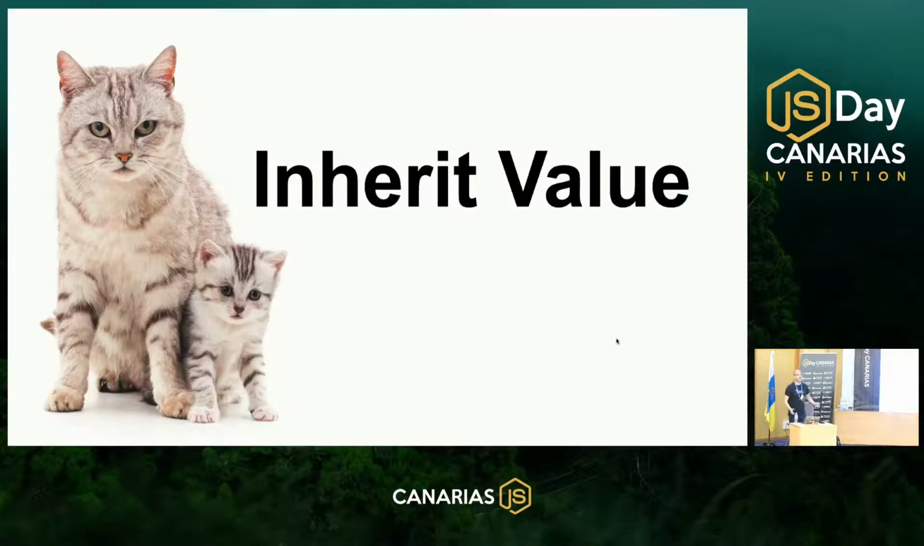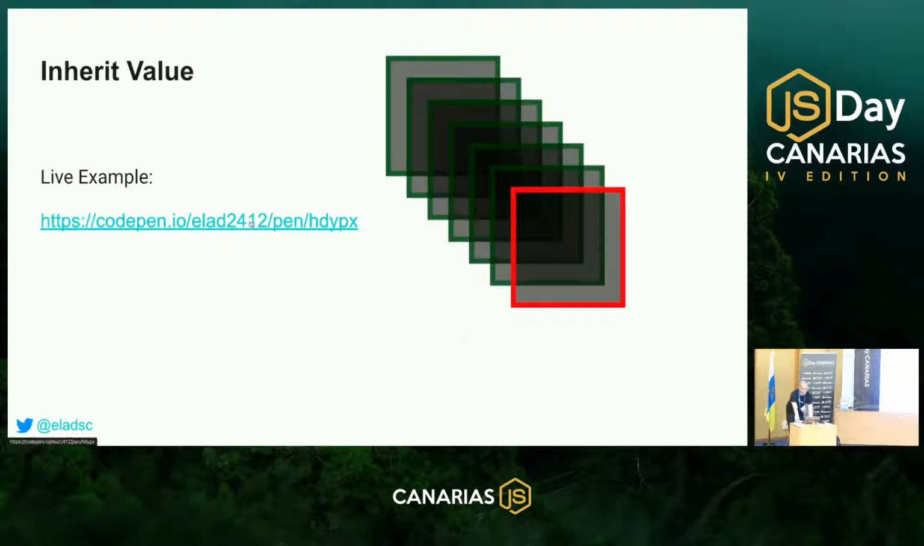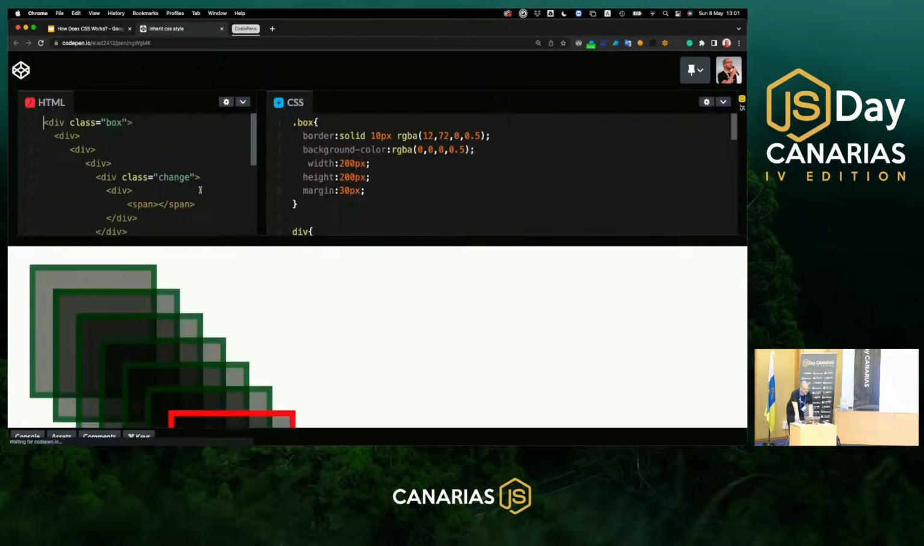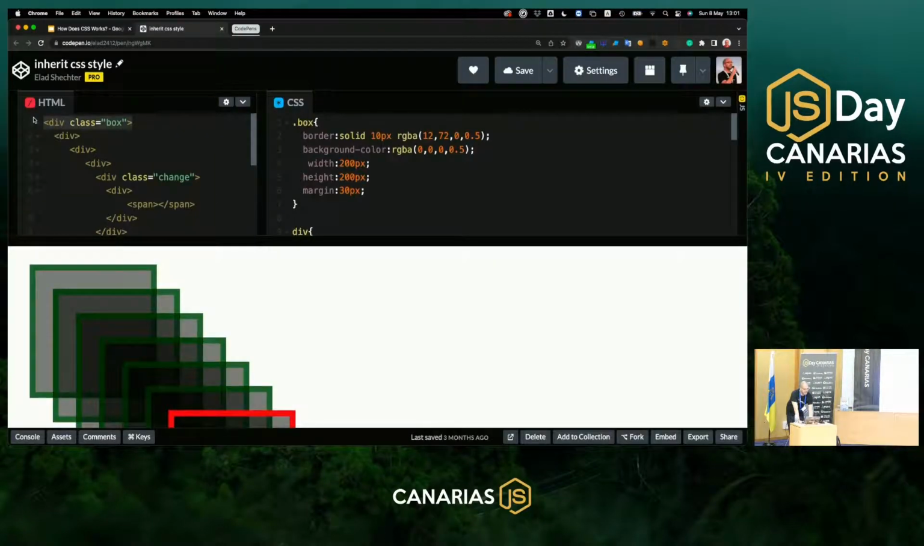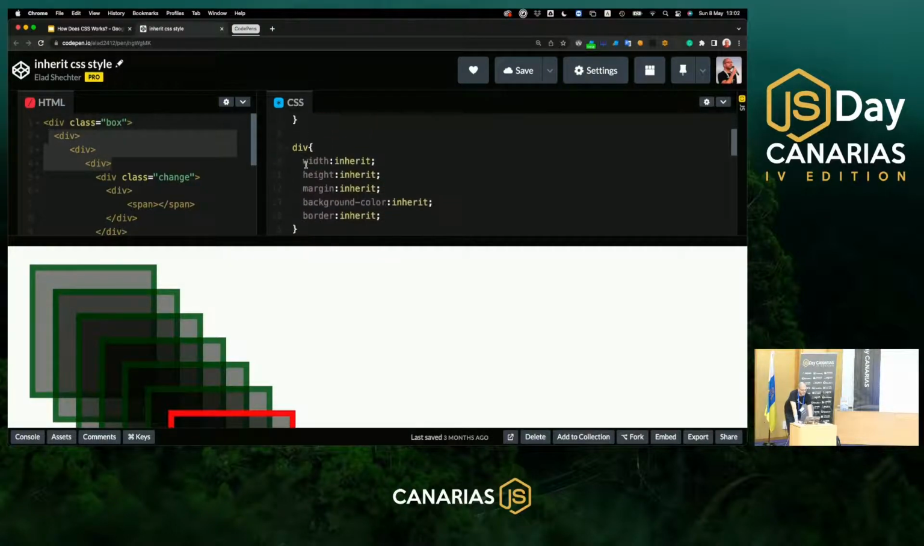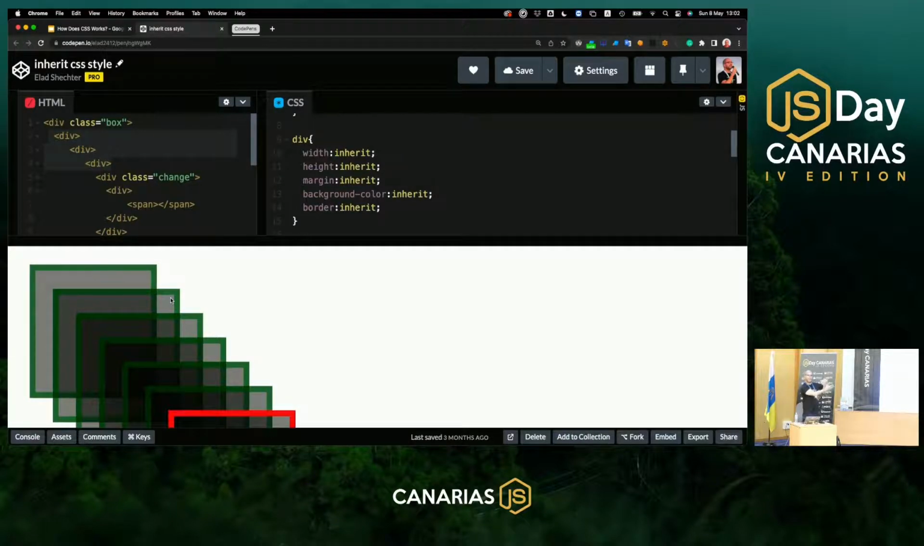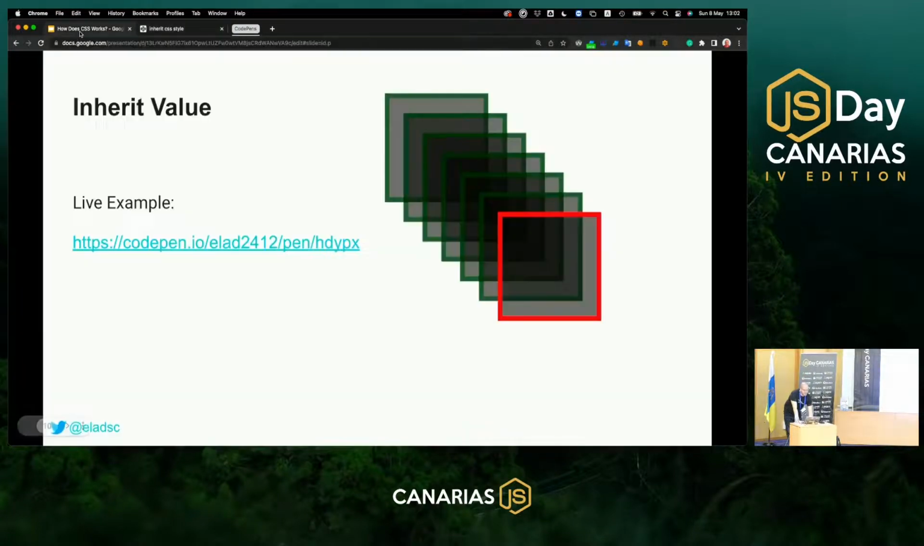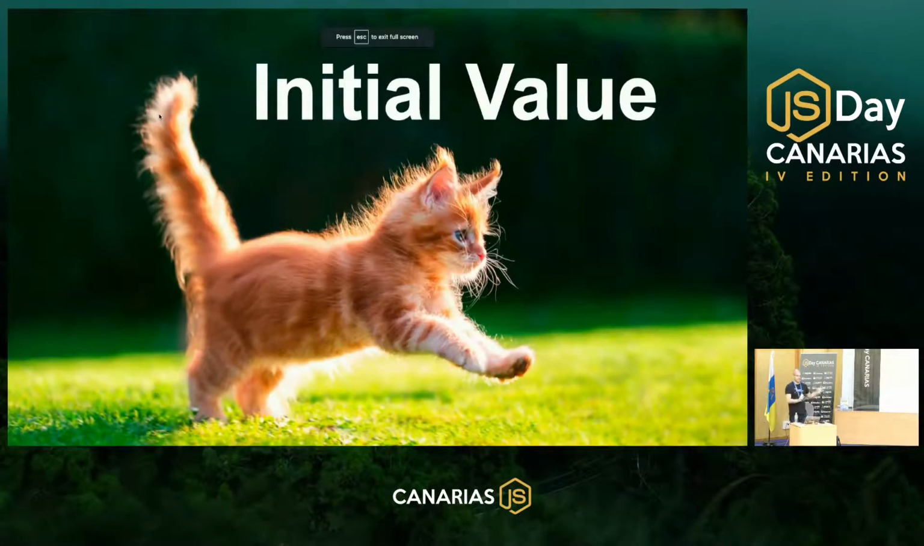Let's start with the first one, the inherit value. Like its name, it can do inheritance for us in CSS. Let's see a small example of coding this. As you can see, I have this div with a class of box. This div has a border, a background color, width, height, and some margin. But for all the inner elements of the div, I'm giving them the inherit value. You see width with inherit, height with inherit, and this way they are inheriting the style from the parent. Interesting.